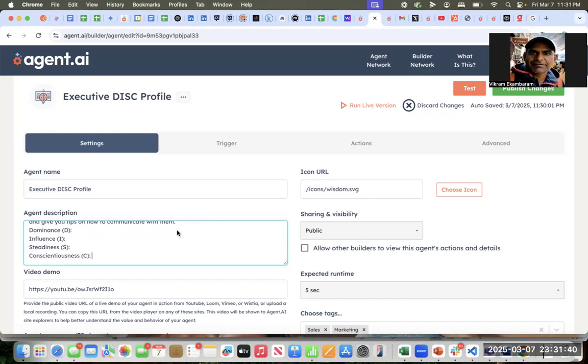DISC is an acronym for dominance, influence, steadiness, and conscientiousness. And it tells you basically on each of those factors, dominance, influence, steadiness, conscientiousness, whether the person is high, medium, or low. And as you can imagine, depending on what your formula is, high, medium, low for each of these, the way you like to be communicated with is very different. And so what this agent does is it gives you tips on how you should then communicate with that executive.